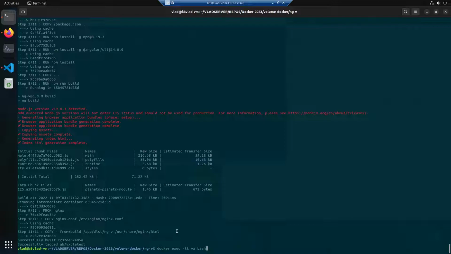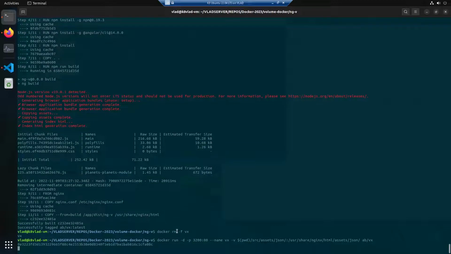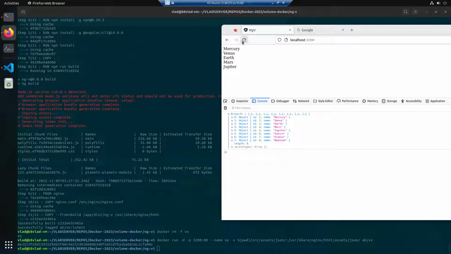All right. Docker rm -f vx and then docker run. All right. Now we have it.